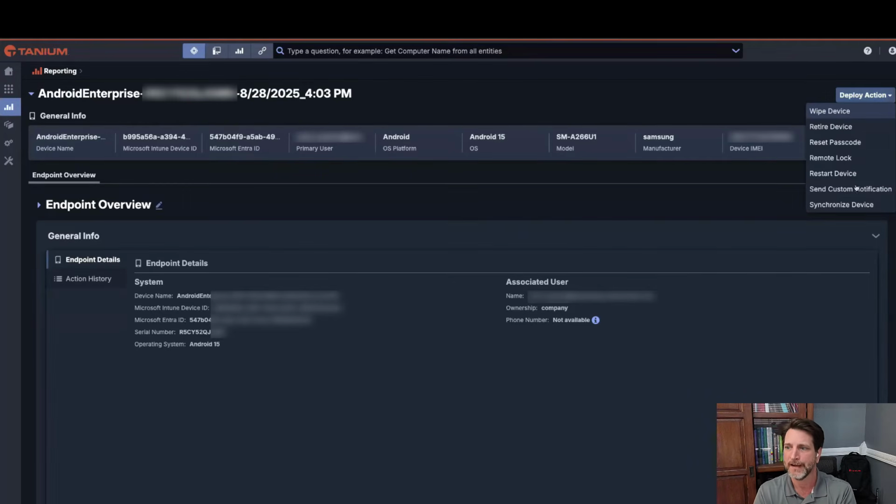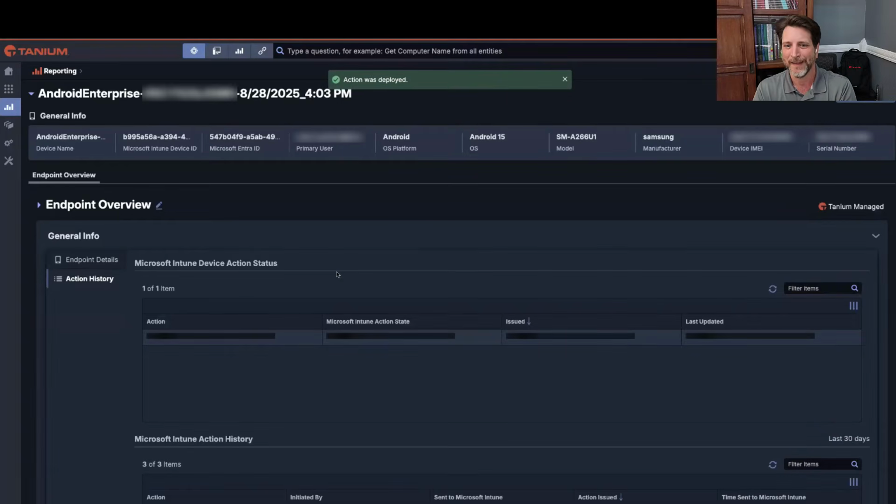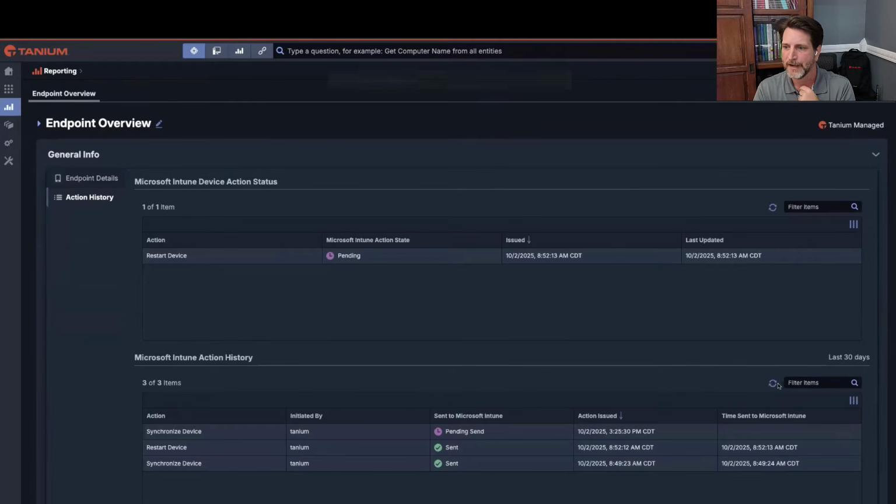So I can do things like I want to do a synchronized device, and it gives me a confirmation like, are you sure? And then it takes me over into action history for this particular device. And so you can see here that in this particular case, I did a synchronized device on this, and it was initiated by me. In this case, I am Tanium. If you were logged onto this, it would show your username information inside of here. It wouldn't just say Tanium.